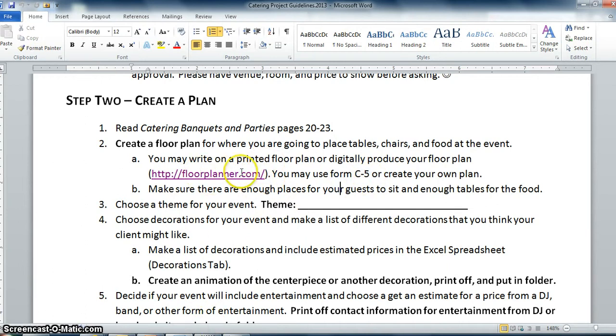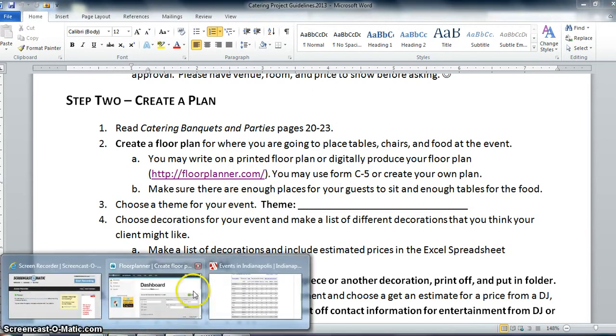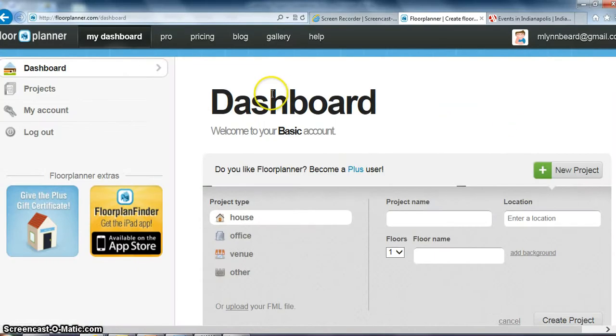And so digitally, you're going to click on this link. Okay, and it's called floorplanner.com. It's a pretty neat website. You do need to create an account with your email. And then you click New Project.